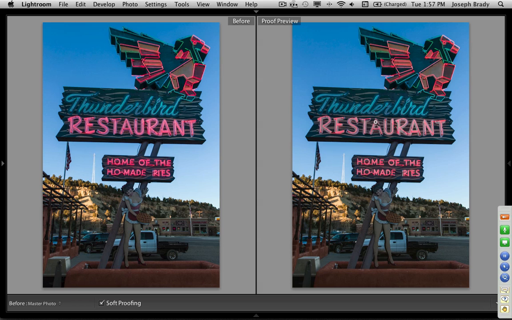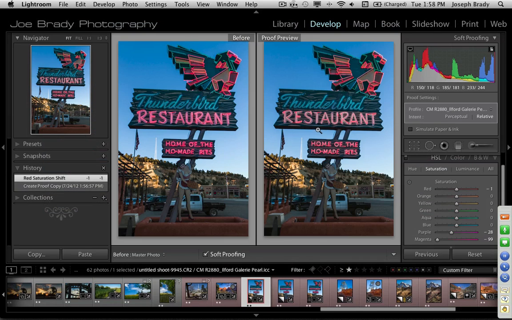If I send this out to a lab, different world. But when you're printing it yourself, you just have to understand that your camera can capture colors that your printer just can't print. And these neon colors are a good example of that. So in some cases, the proof preview will give you a good result. You'll actually get to change some things. In some cases, not.